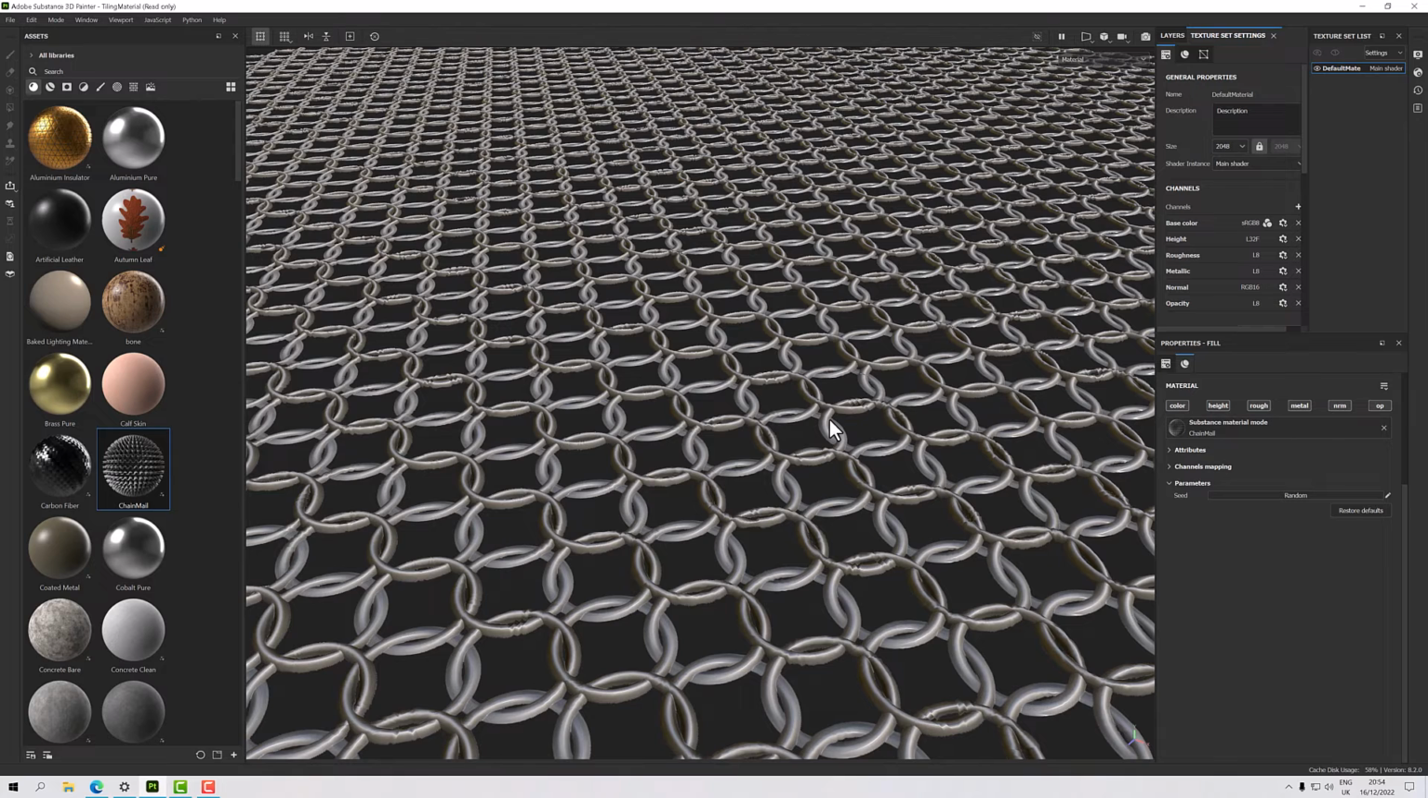So if you're trying to get an opacity look, and you've got a material with opacity, and it doesn't show up, it's either that the channel isn't added to your shader, or your shader doesn't have that at all.